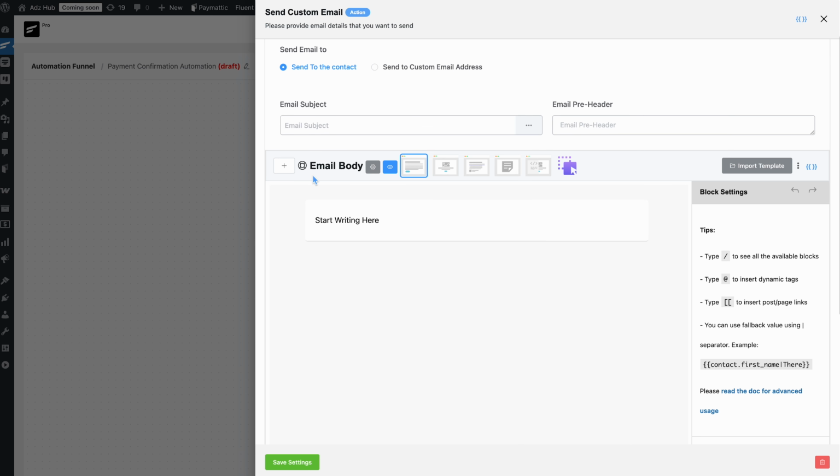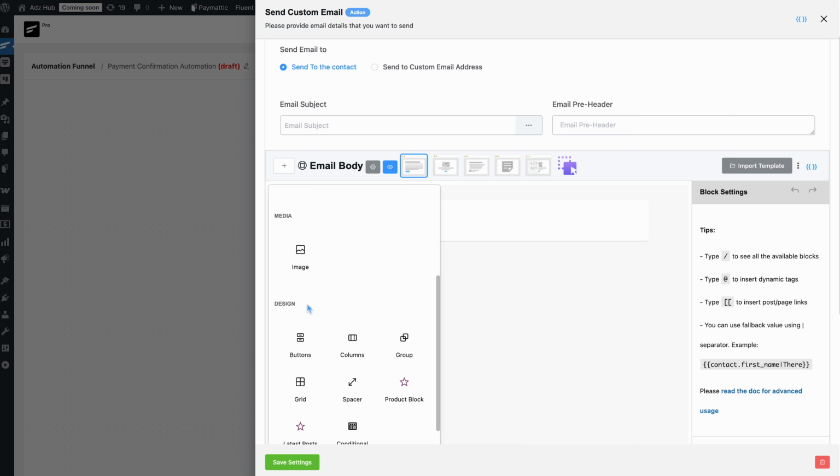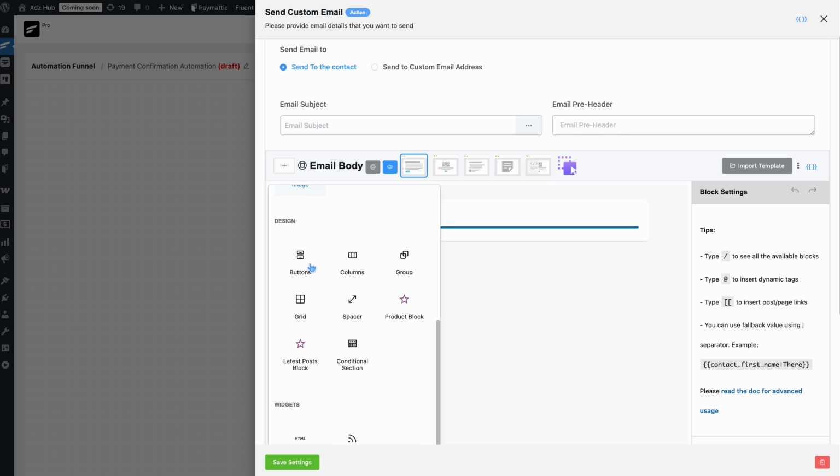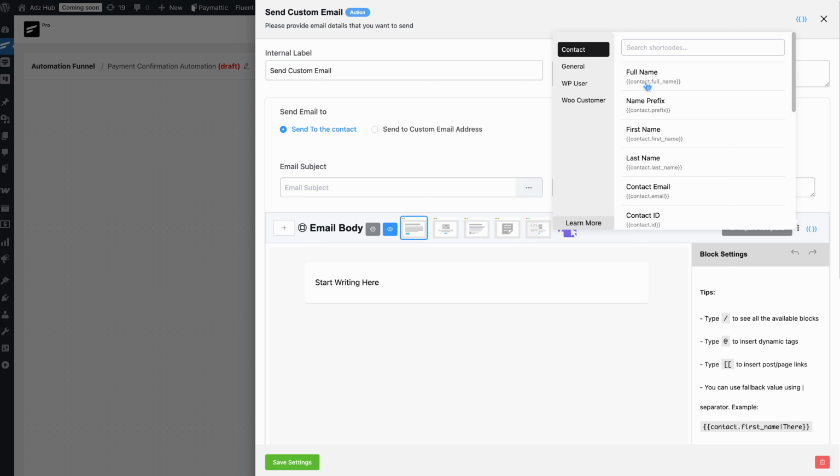Okay, next, I have the email body. So this is where all the information is stored. And FluentCRM allows me to write, add, or embed anything I want using the email editor. Besides, I can also use shortcodes to fetch any information I want automatically.